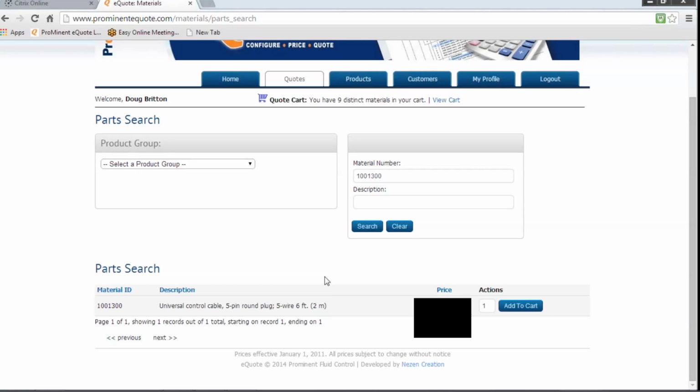We don't have every single part number in eQuote. We have the majority of them and a lot of the more common ones, and we add them every day. eQuote's a revolving process for updating and adding prices and part numbers every day. So you can search by that. You can also search by description.